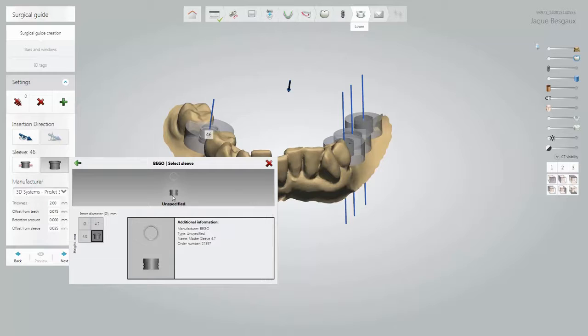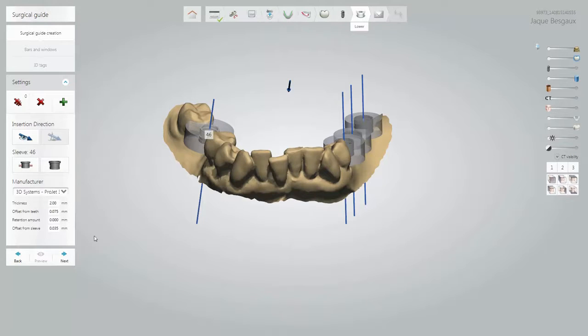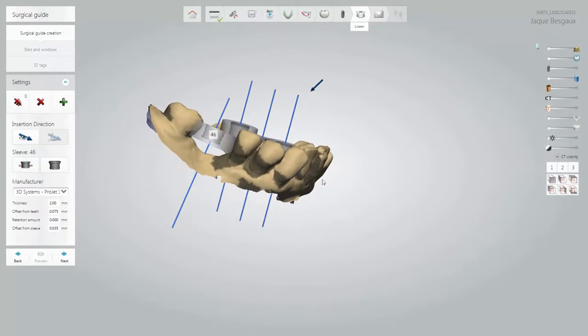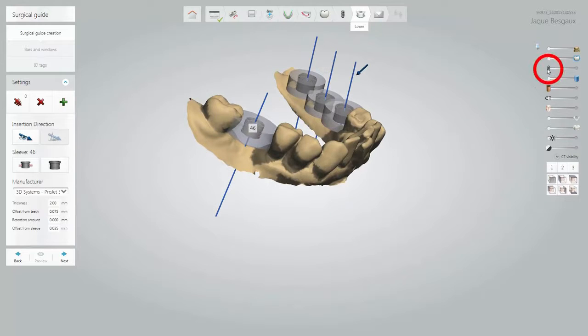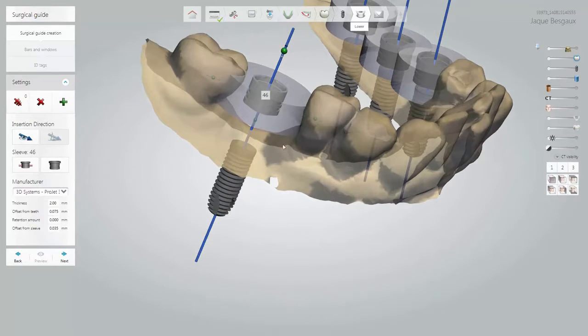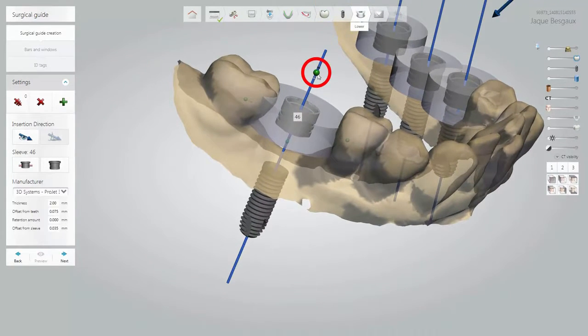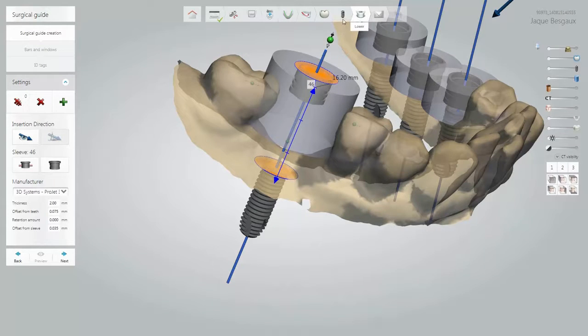Choose the sleeve type by clicking on the sleeve library and find the desired sleeve, double-click to select it. The position of the shown sleeve in the 3D scene is based on the implant position. Please check the offset between the sleeve and the implant shoulder. The sleeve offset is defined by the implant manufacturer, and therefore a range of different offset is not always available.